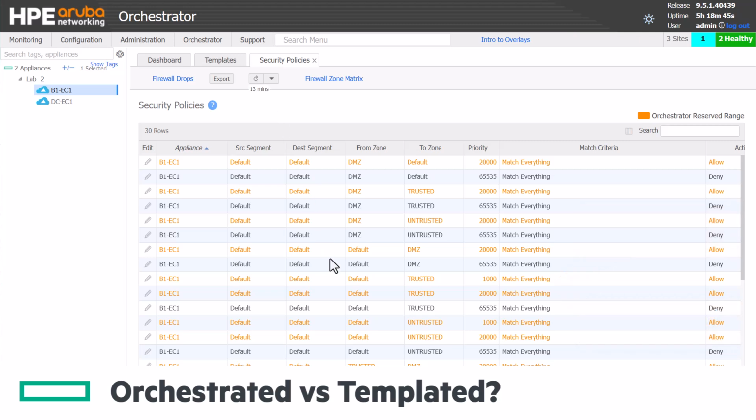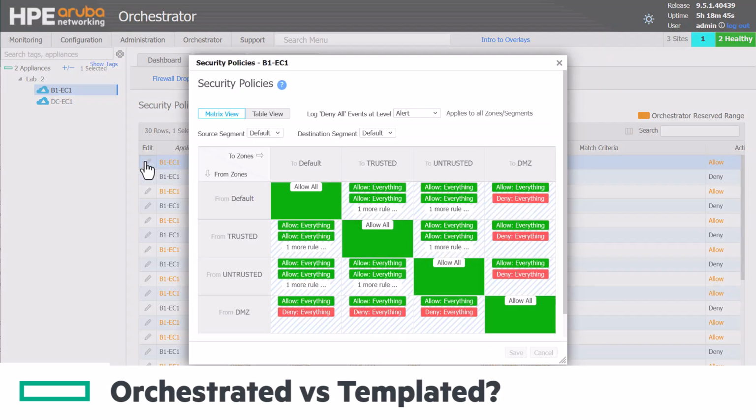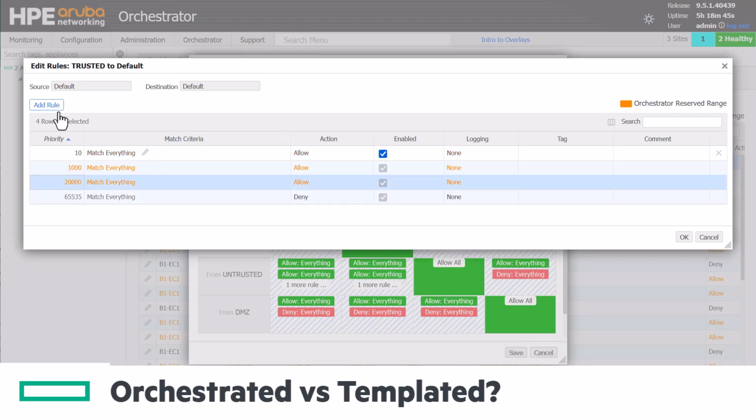If you want to test a rule before adding it to the global policies, you can easily do this on a per appliance basis by selecting the appliance in the tree, click on Configuration, Firewall Security Policies, Edit, and add your test manual rule. Remember to remove it after testing so it isn't forgotten about.